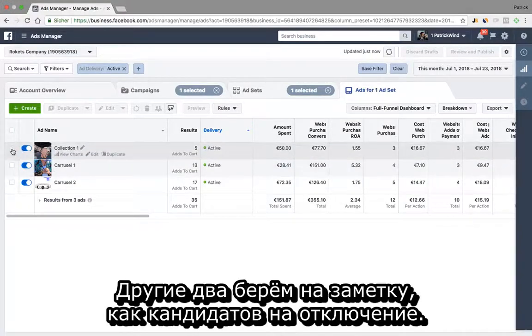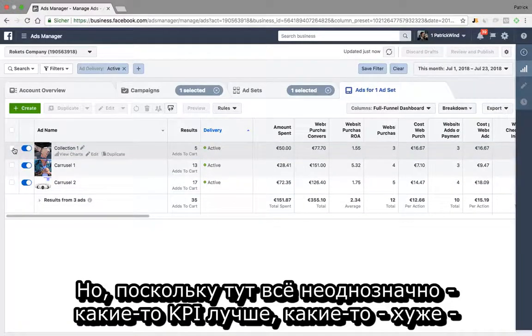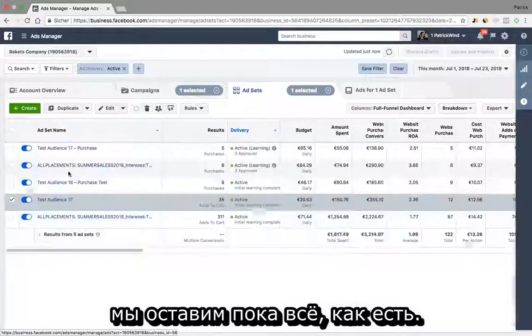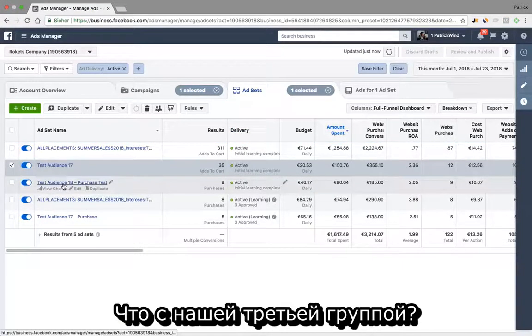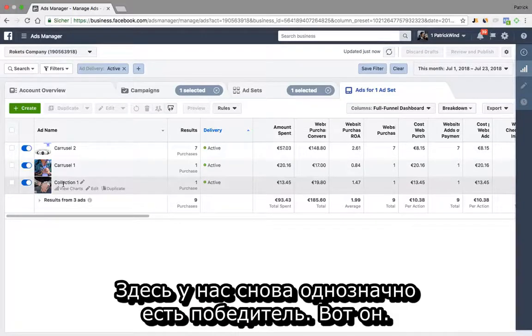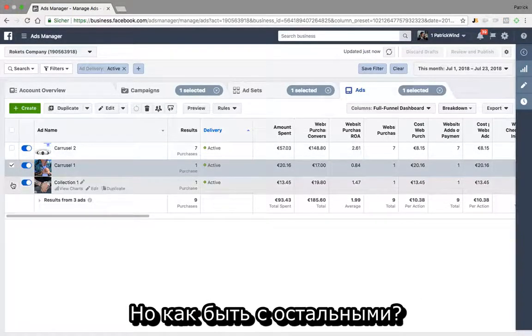The other ones were our 2 candidates where we could deactivate one of them, but as they're ambiguous, so in some KPIs better and some KPIs worse, we just leave them as they are. What about the 3rd ad set that we have? Wow, here we once again have a clear winner, this one, but what about the other ones?